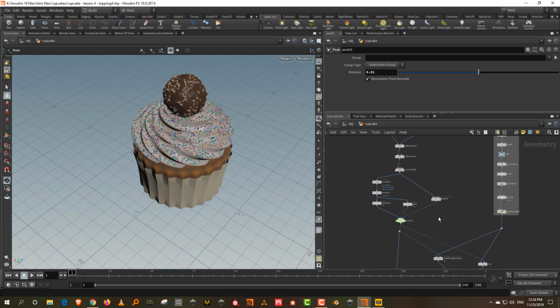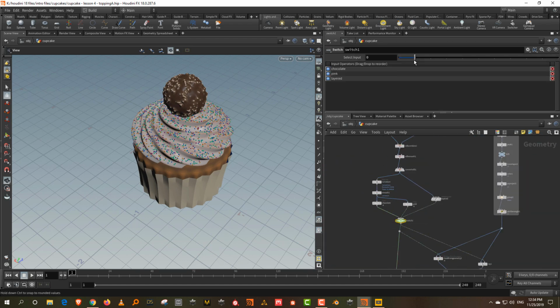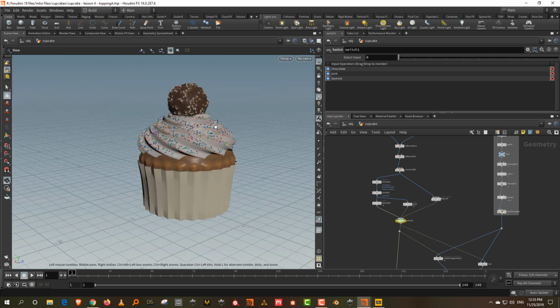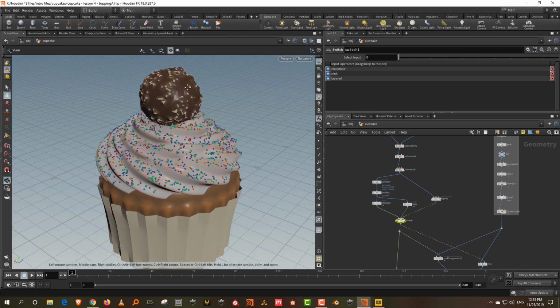If I come to the cake and I switch this, everything else should be fine. Just the icing should change. There you go. So this is it. This is the sprinkles and the topping.